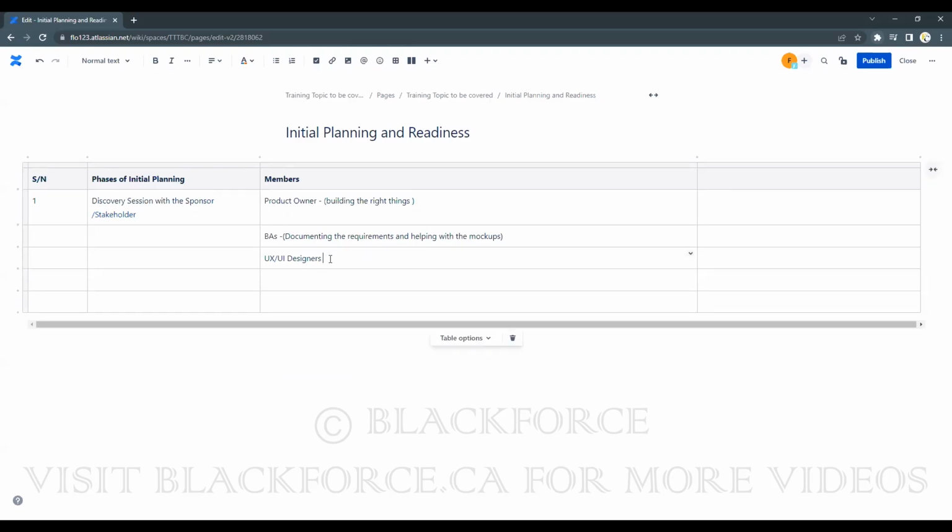So the UX designer is the one putting all the user experience together, those designs I showed you at the beginning, which one is better, which one should we go for? They are the ones putting that design together. They can use tools like Figma, they can use tools like Balsamiq. If we're doing Salesforce, you can use Salesforce App Builder, right? We are not coding. We're just using App Builder to show what it will look like, right? So you have your UX UI on the team.